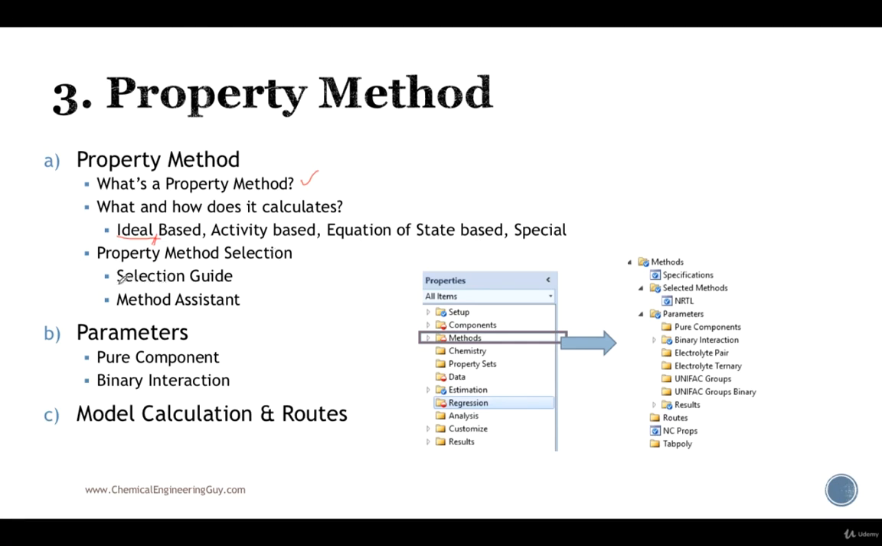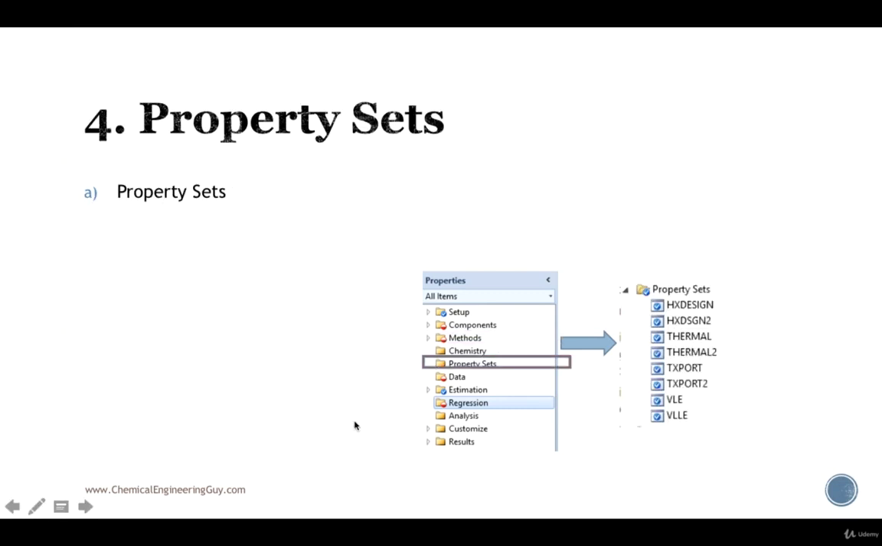We're going to use some selection guides, some rules of thumb in order to choose the best property methods, or even using the method assistant, which is included in Aspen Plus. Then we're going to talk about what a parameter is, why it is important, which type of parameters we can find in pure and binary interactions. Then we go and check out what a model calculation is, what the different models are, and the routes, which is nothing more than the way we're going to be calculating models.